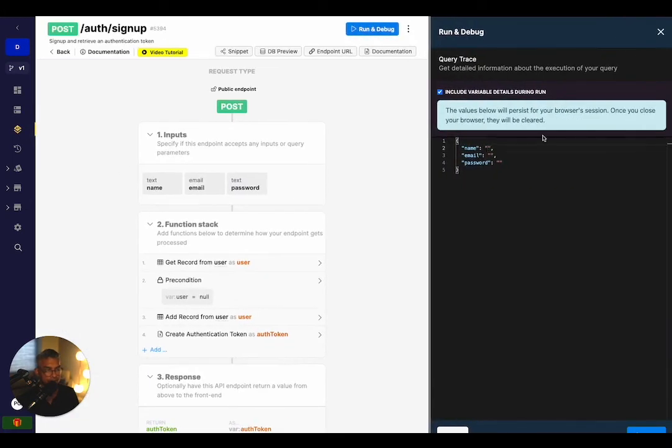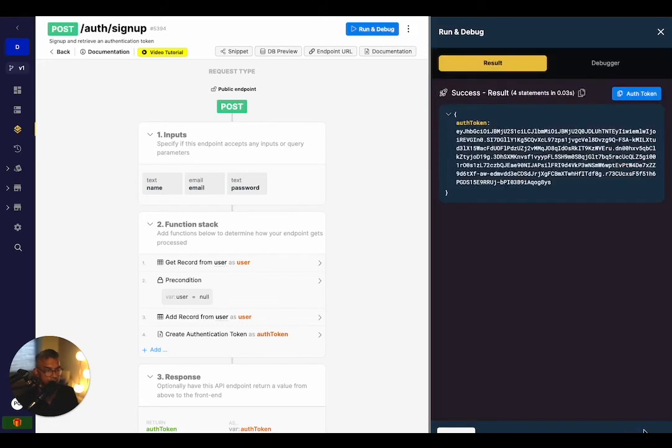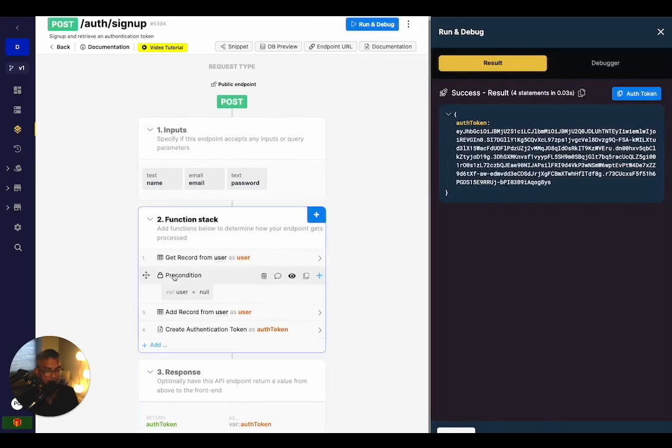I'm going to create the name Prakash, prakash@email.com, and we will do password 123. Okay, so now when I do that, I get that auth token, because after you sign up, the user creates an auth token so I can access authenticated endpoints within Xano.